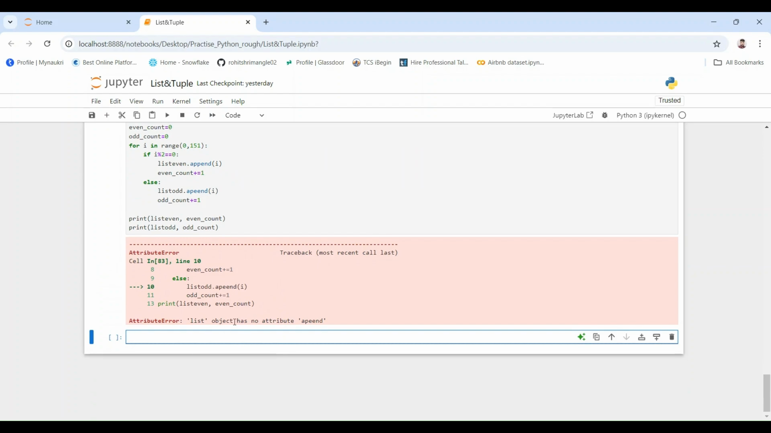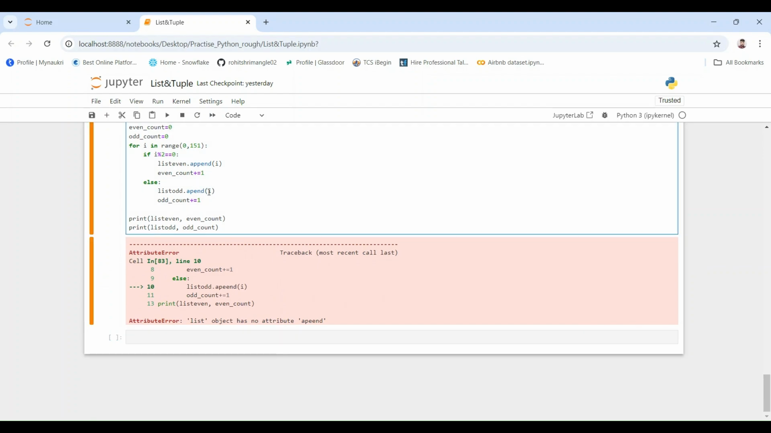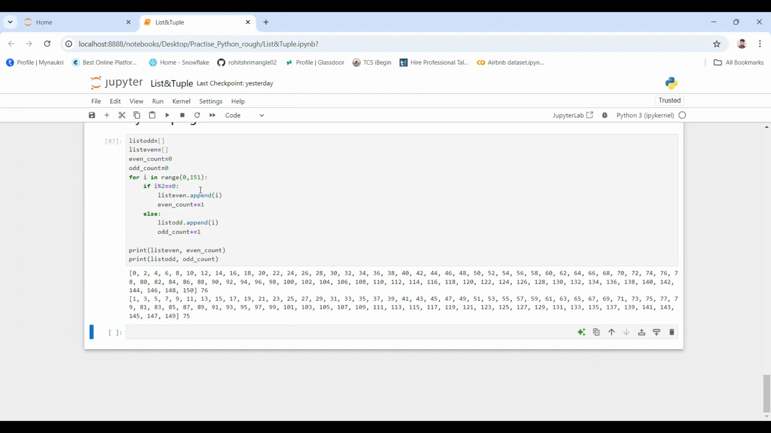List object has no attribute. Okay, spelling mistake. List dot append, with double p. Got it. So the first list has even numbers from 0, and we need to find the count of the even numbers from the range 0 to 151. So the count is 76, and the other list is list odd, and we need to find the count of odd numbers from 0 to 151. So the count is 75.